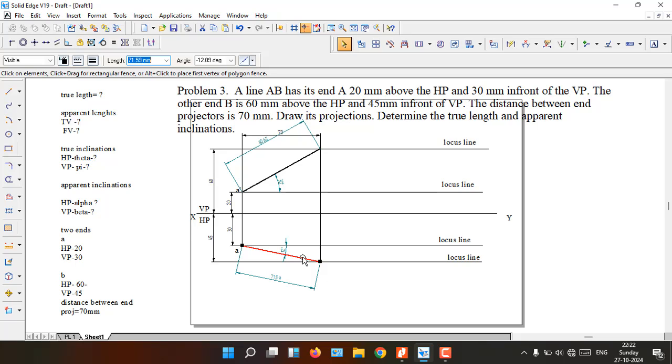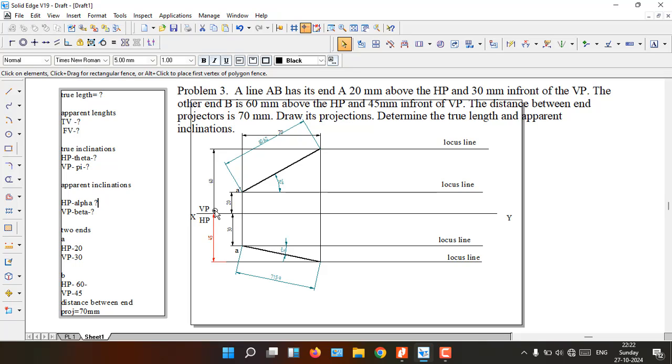Keep in your mind, see, the true length of a line will remain the same above the xy line as well as below the xy line. Okay, the apparent length will change with respect to the front view and the top view. So now we can write here the apparent inclination alpha is 30 degrees and beta is 12 degrees.